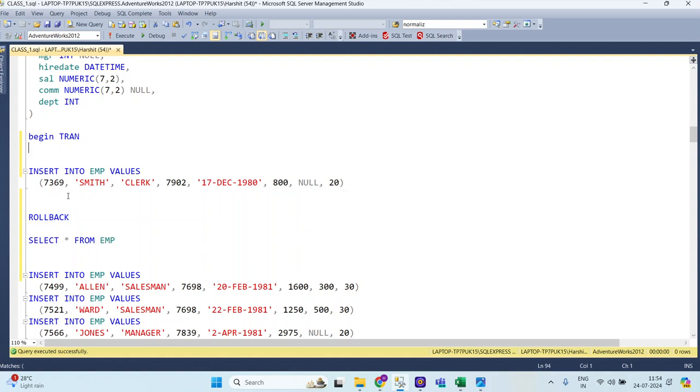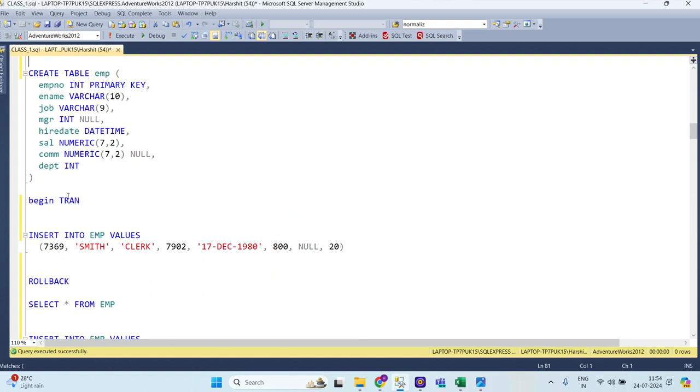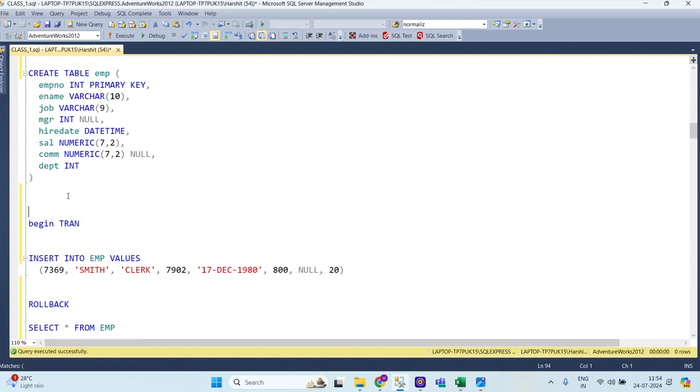No, actually, firstly, I have done the begin tran. Firstly, I have created the table, right? Then I want to do some data manipulation language, DML. Insert is a DML statement, right? So you cannot directly insert. Before insert, you need to do begin tran. So before insert, I have done the begin tran. Then I have done the insert statement, and then I have done rollback.